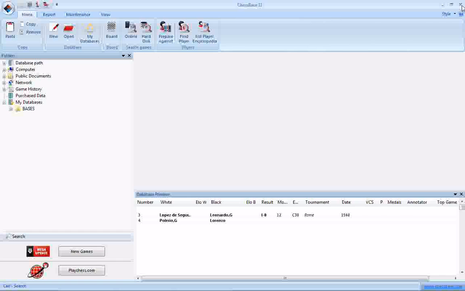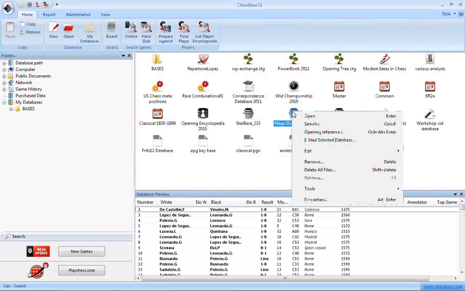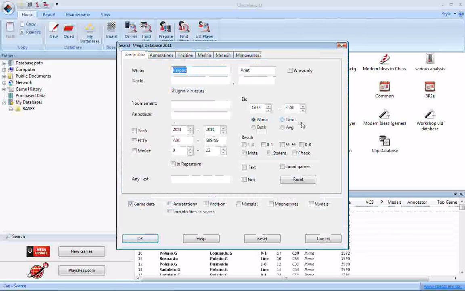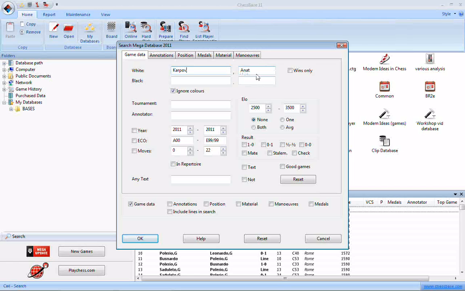So if you're going to do a player search by right-clicking on Mega Database 2011 and clicking search, make sure that when you put the last name in, of course it's last name on the left side, last name first, first name last, after the little comma, first name. Put in some extra letters. Don't just go by first initial, because that doesn't always work.